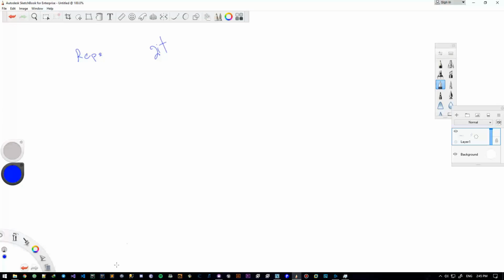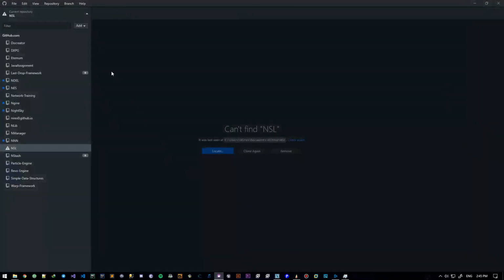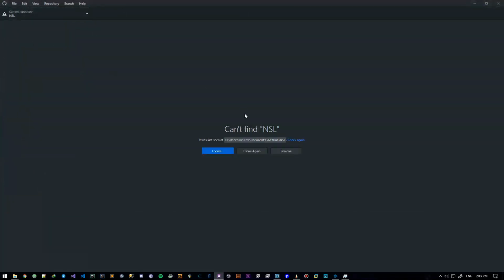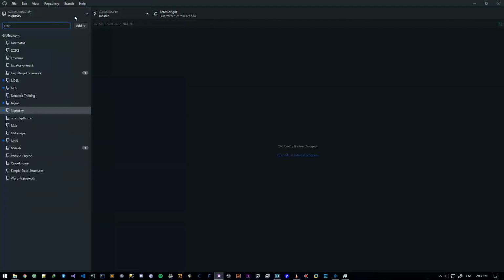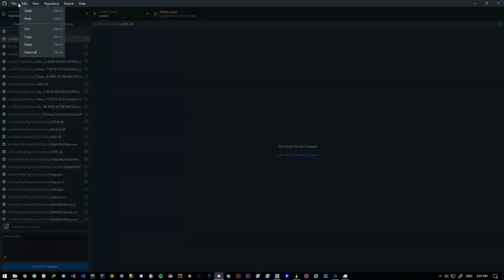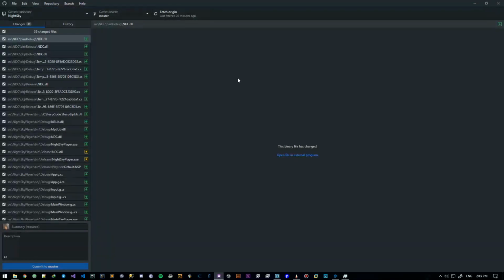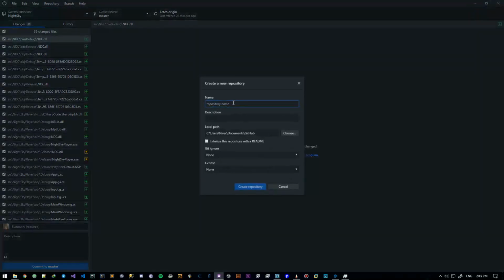So we're going to go ahead and create our Git. Now I've already created it and removed it because I was recording a video and I didn't like that video, so we're going to do it again. Just hit Control and N to create a new repository, anything you want it to be, and then we name that repository.